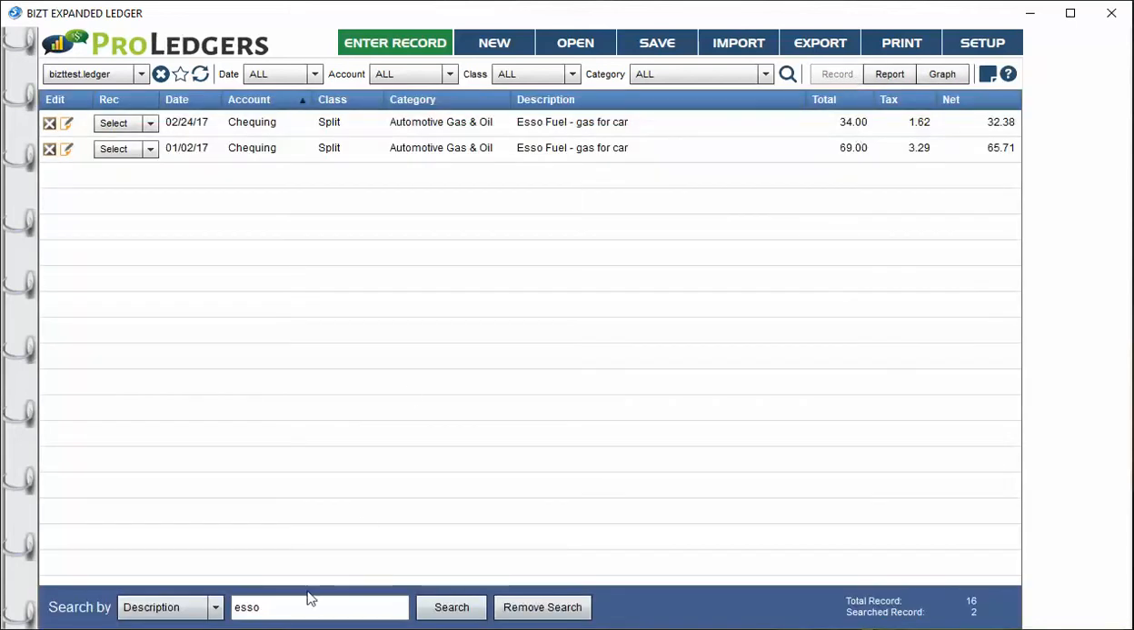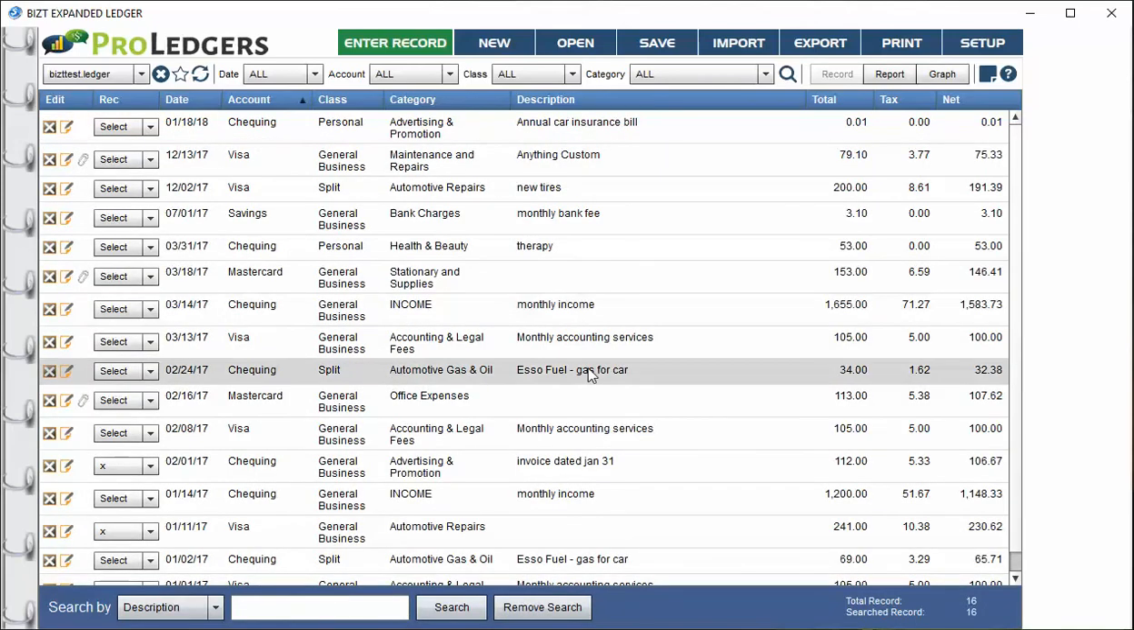So it's a great way for you to track things, and just use your description field to your advantage, and you'll be able to have all kinds of reports, and there's hundreds of combinations of reports you can run if you use these things properly.